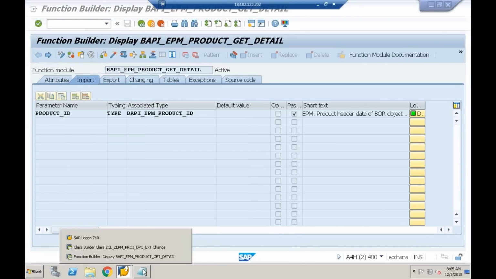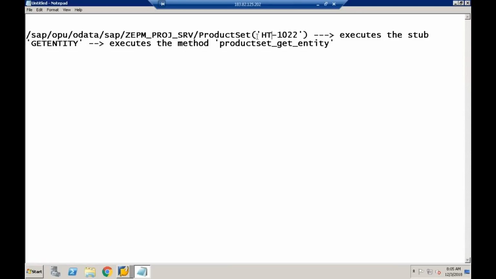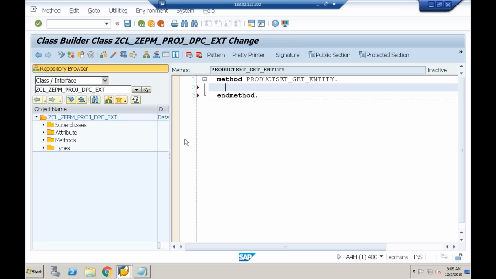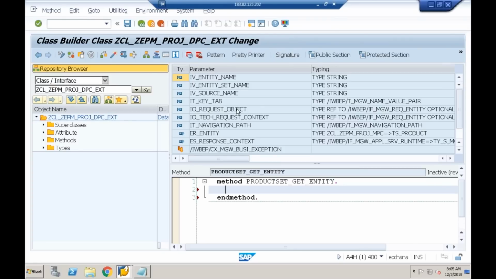So let us try to call this function module in our method implementation. First of all, how are we going to send the URL? Something like this, in the parentheses, we need to pass a value which is considered a value for a key property. So what we need to understand is how to read this particular value which is sent to the URL. If you go to the method signature, this is the method signature.